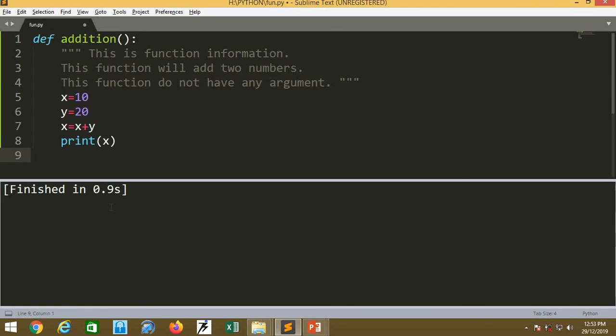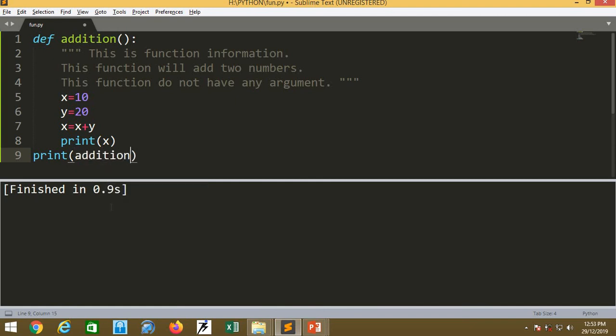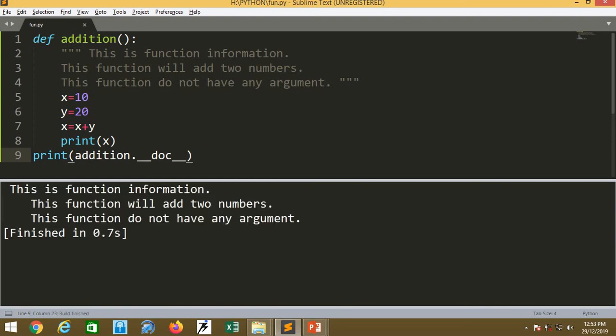Now if I want to print information about this function, then I can print the document string. Printing the document string needs the name of the function dot, double underscore, doc, double underscore. So this will print the document string of this function. See the output. This is the function information. This function will add 2 numbers. This function does not have any arguments. So printing document information is optional, but as we have defined a document string, we can print it.